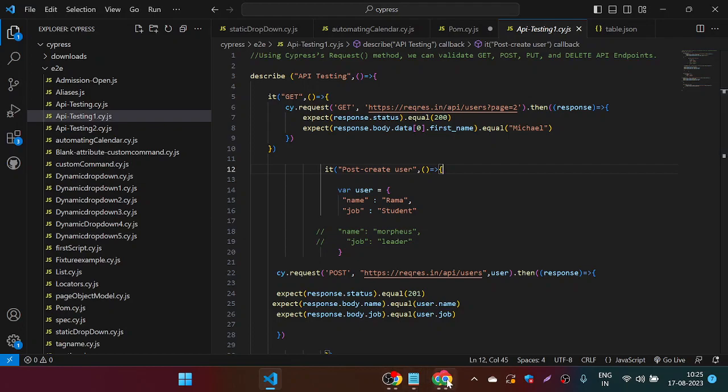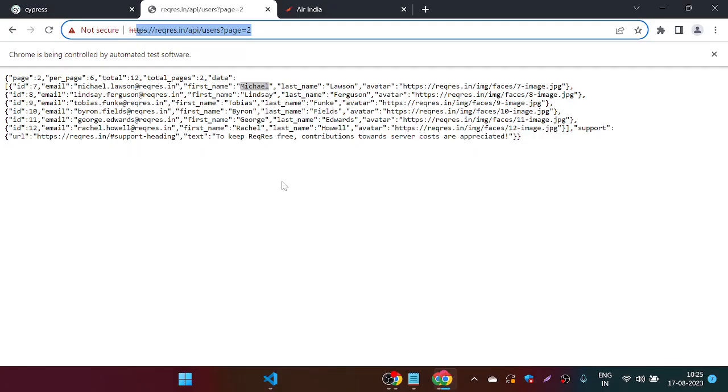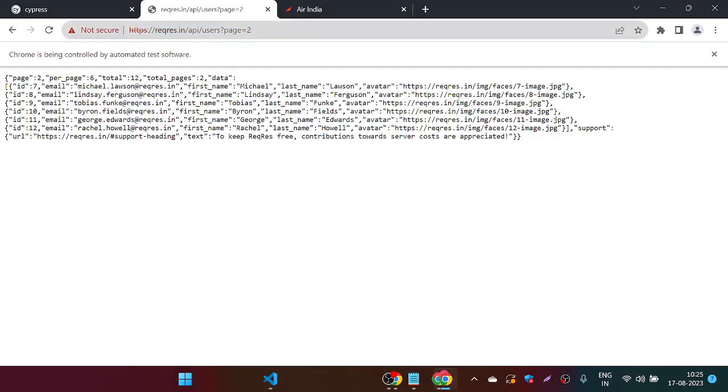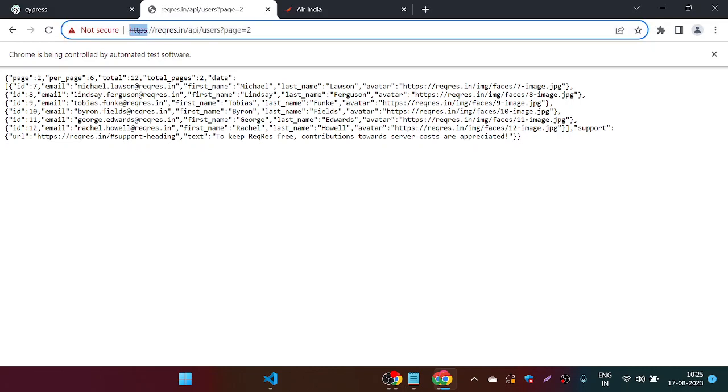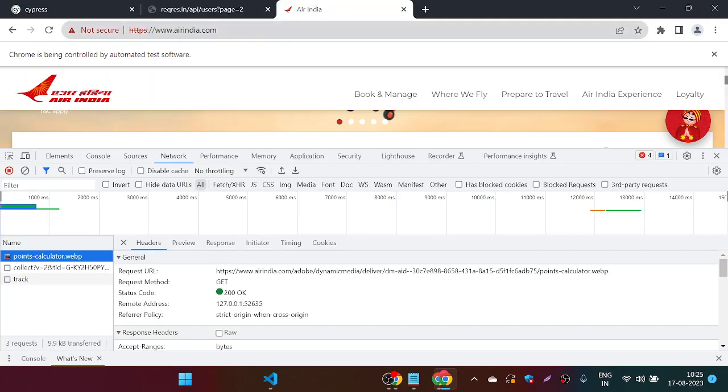Okay, if you want to check, this one I'm using is an API user, correct? If I want to check the real one, I just copy this one, the request URL, and paste it here.